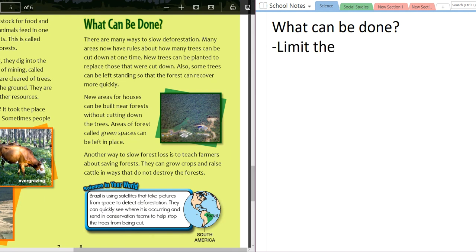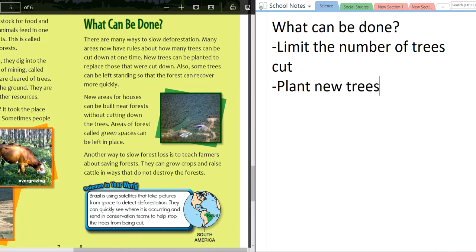Limit the number of trees cut. Plant new trees whenever old ones are cut. Leave some trees so the forest can grow more quickly. So you're going to limit the number of trees cut, and also when you're cutting them, you're going to leave some behind. So you don't cut all the trees in one area. Maybe only half of them. And then you plant some new ones.